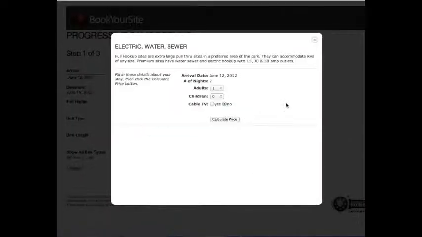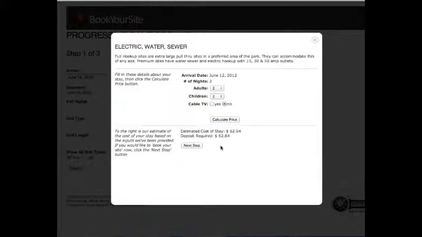At this point, the screen will pop up and we'll need to fill in a little bit more information. We need to tell the system how many adults and children there will be in the party. And in this particular park, if we have cable TV, if we want that or not, and we'll just leave it at no. Hit the calculate price button, and this will give us the rate for the complete stay at the campground. Once we click the next step button, we'll go on to book the reservation.